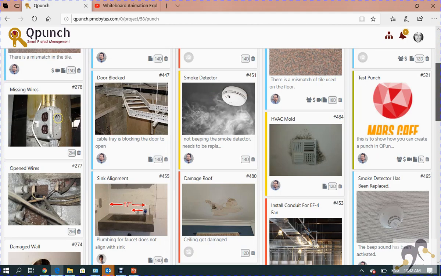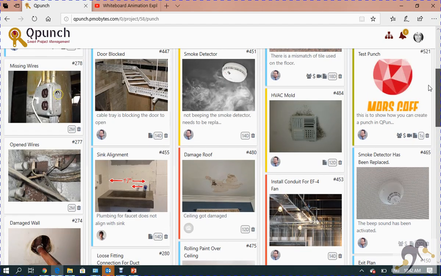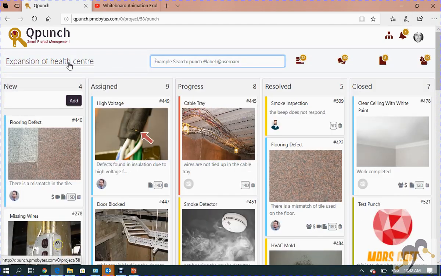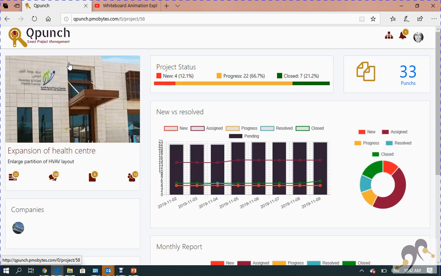Alright, so at the back of all this, what is happening is generating kind of dashboards, which is very useful for management. So here you see different kinds of reports have come through. This one shows overall status, how many in new, how many in progress, and how many closed punches. Overall 33 punches, out of which 4 are new, 22 in progress, 7 have been closed.